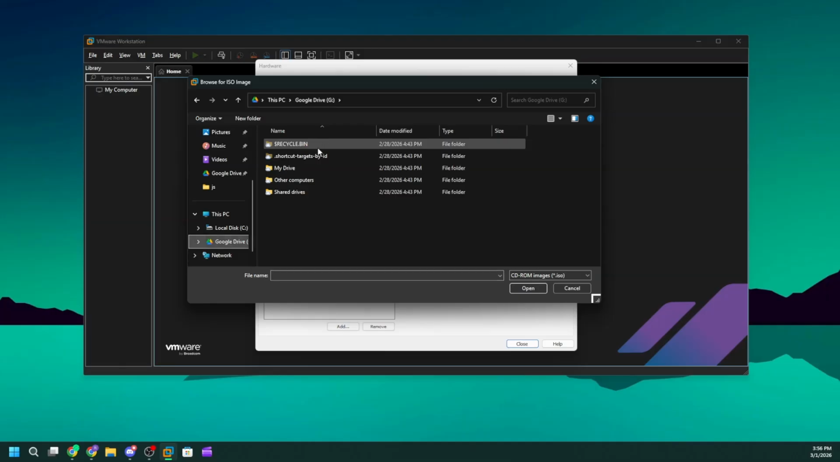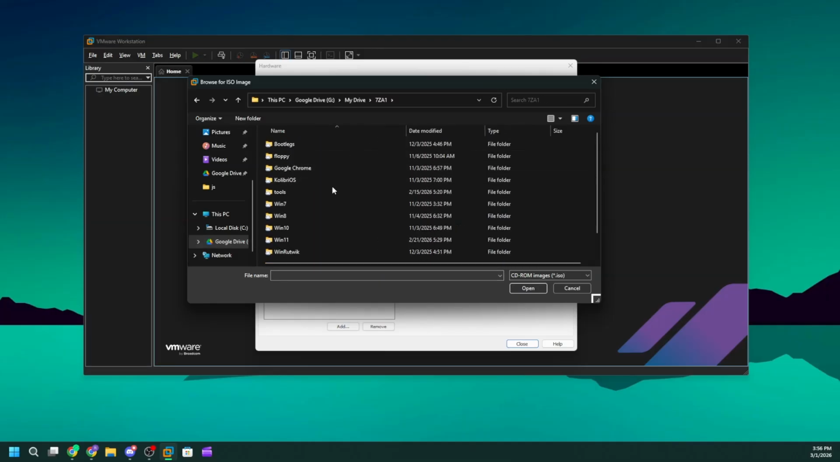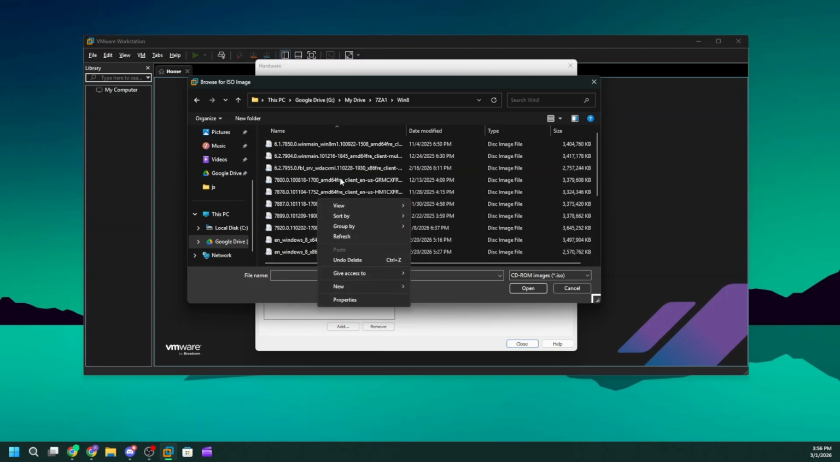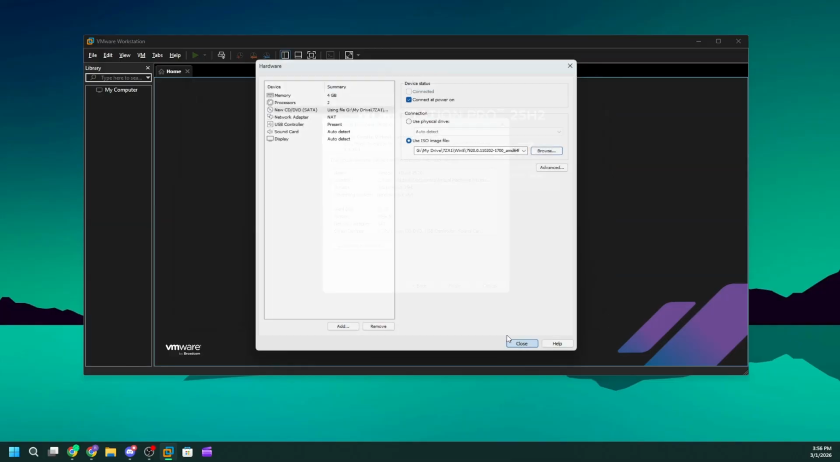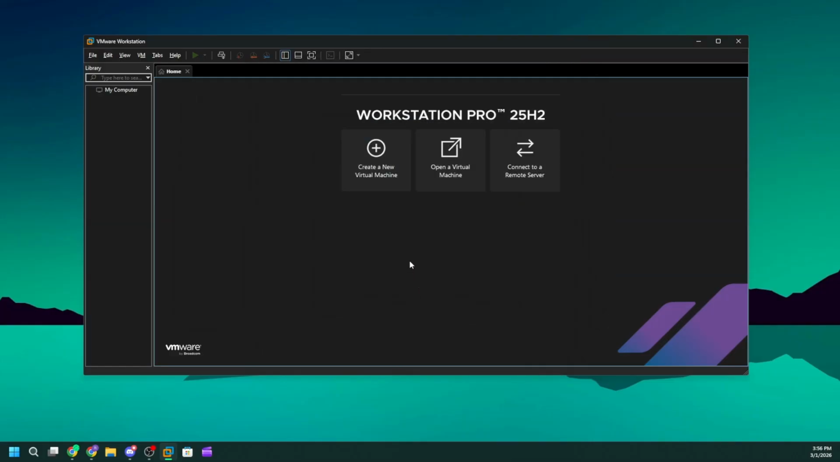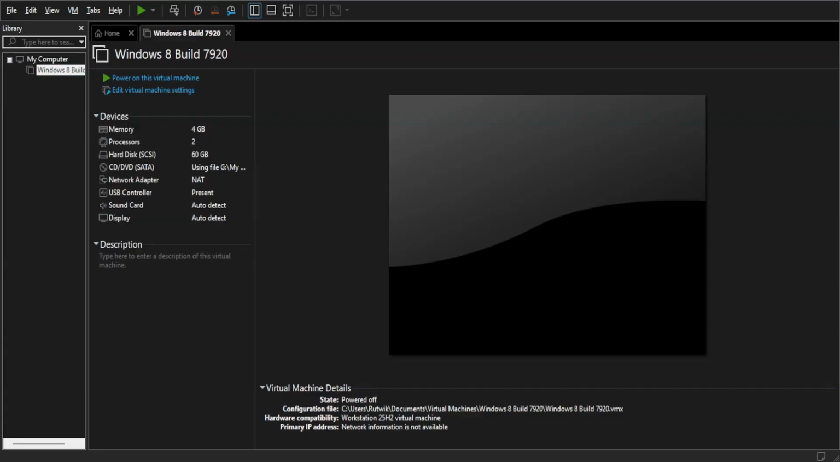And we're gonna grab our ISO image, and we need to grab 7920. We're going to click close, finish, and as you can see, we're on VMware, and we're going to start up our virtual machine.